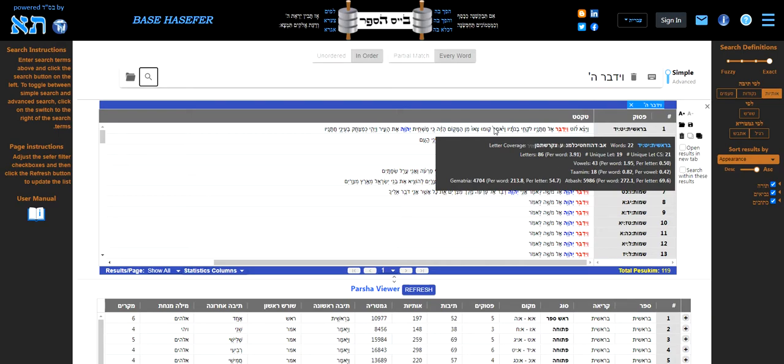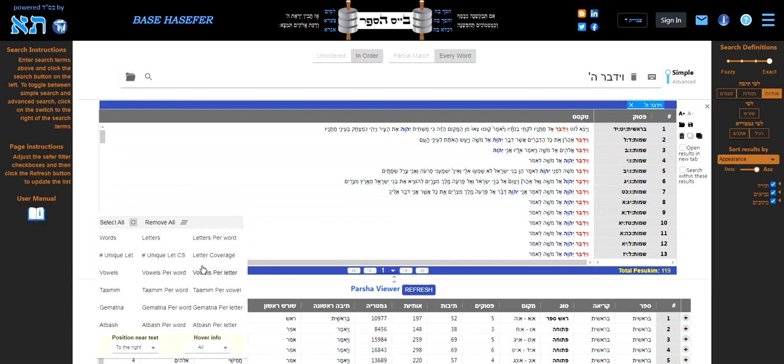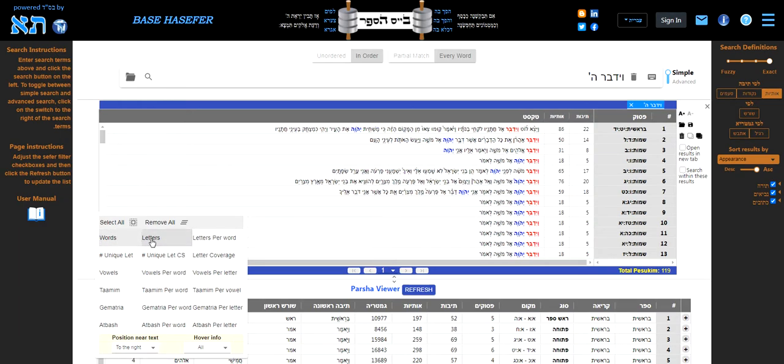One can even select those statistics to be displayed in actual result grid columns by clicking on the Statistics Columns drop-down button that appears on the lower left of the search results window. If one simply selects words and letters from the resulting pop-up, those columns will now appear to the right of the pasuk text.